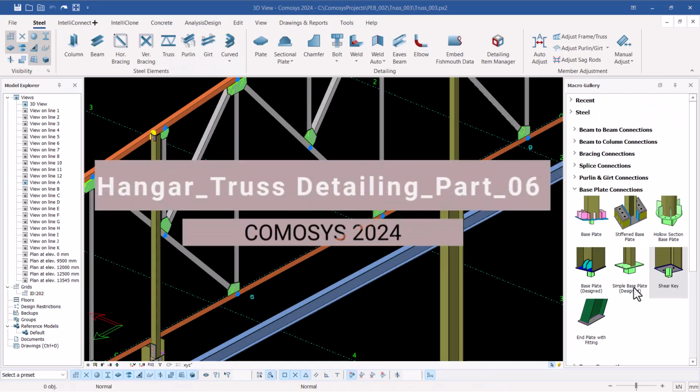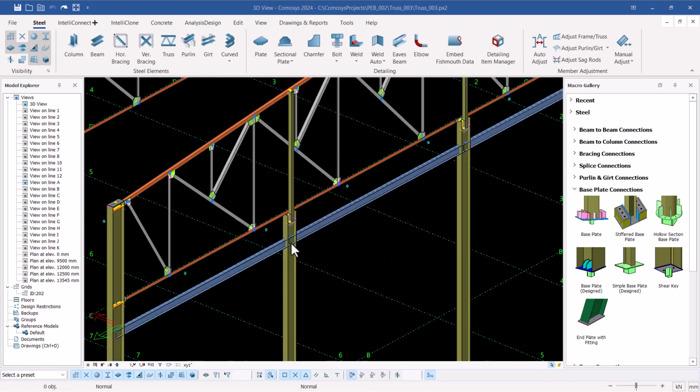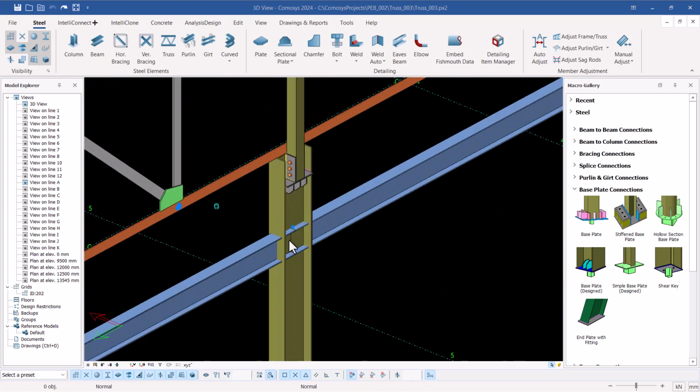Hello, welcome back. If you take a look on the screen here, you can see I've moved quite a bit, but I did so because the steps I did I think are very self-explanatory and easy to do, even if you are new to COMOSYS and you have some basic skills in 3D detailing.